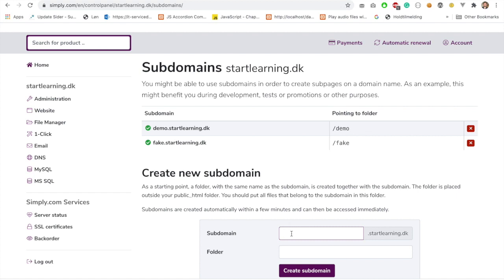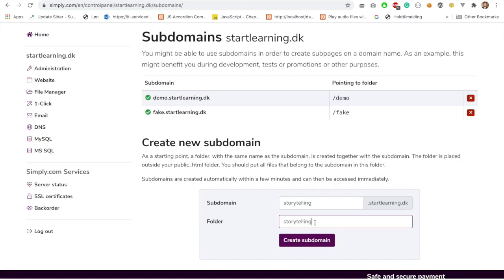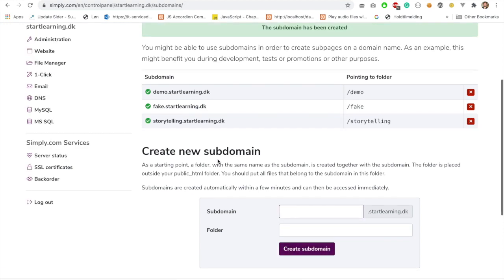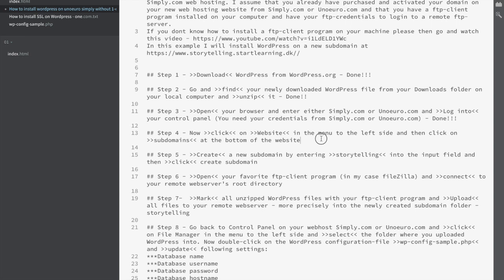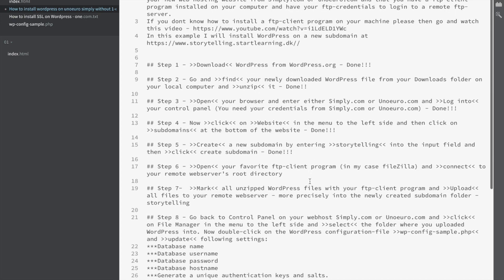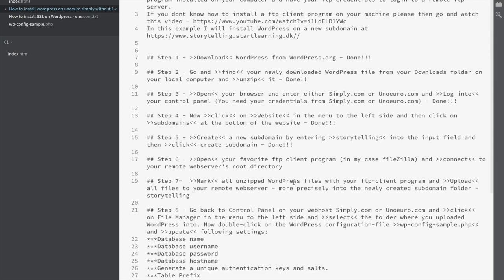So go and enter your name for the subdomain. It will be storytelling. On my web server, it will also create a folder with the same name, only storytelling. Create subdomain. And here we see our subdomain URL and the pointing folder. Now we're done with step 4. We're also done with step 5. Good. So I will continue with step 6.